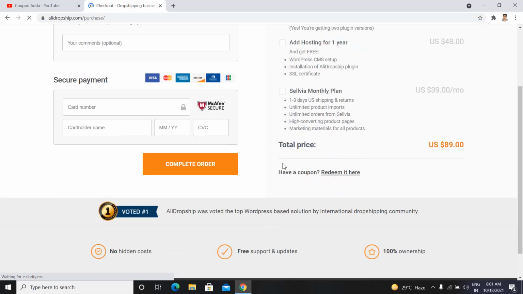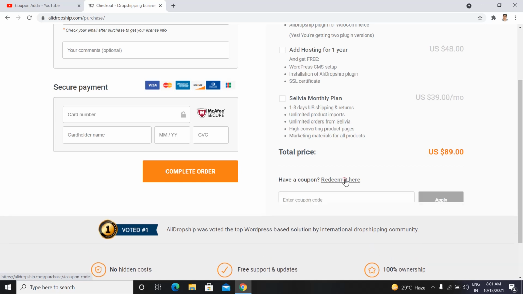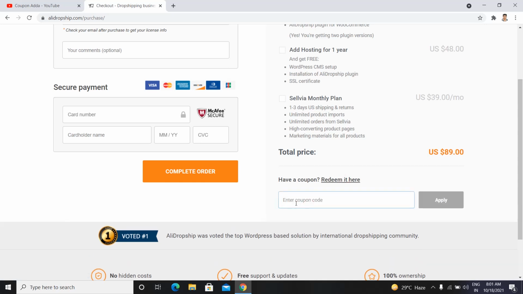After that you will see an option like this one: Have a coupon code. You have to click this Redeem it here button, and the coupon code which you have to use is GETPLUGIN25. Okay, this is the coupon code which you have to use. GETPLUGIN25. This is your coupon code.